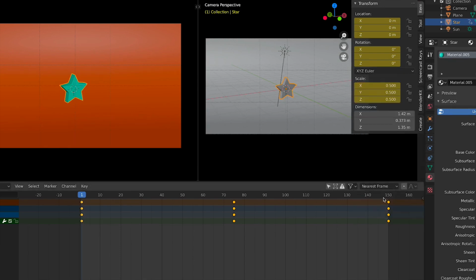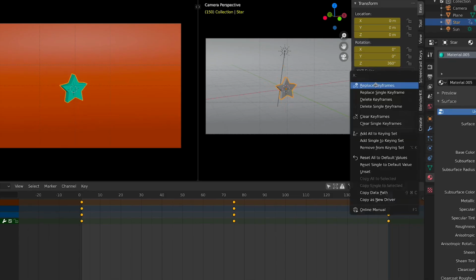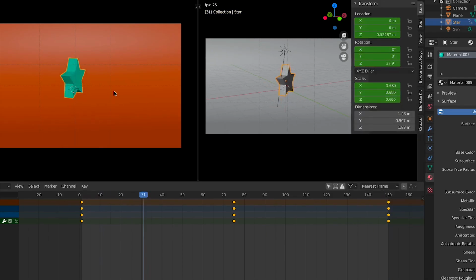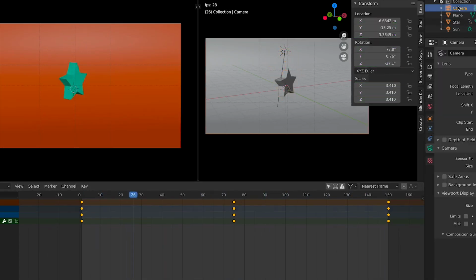I will replace that keyframe, and here also same 0.5. So now it's scaling up and now it's going down again. Also I want to add a little bit more on camera animation.